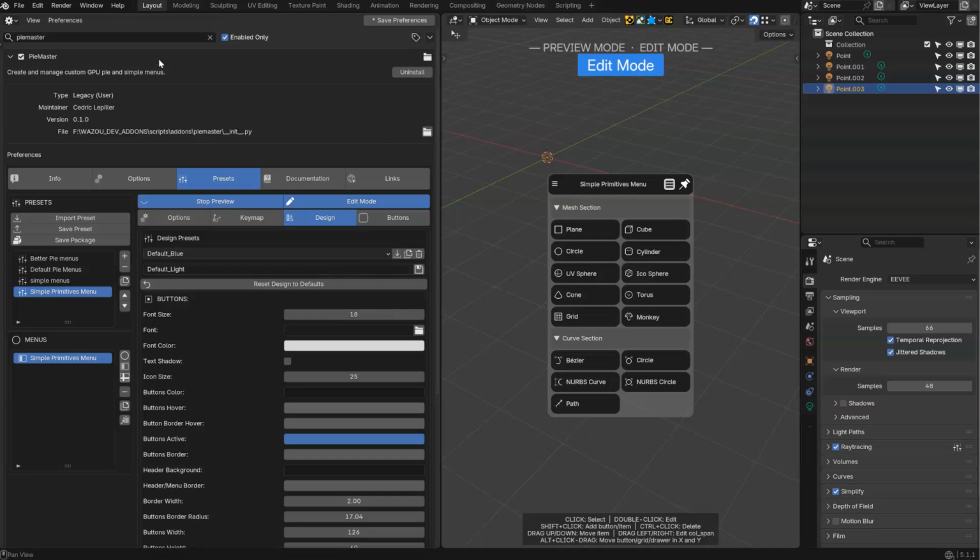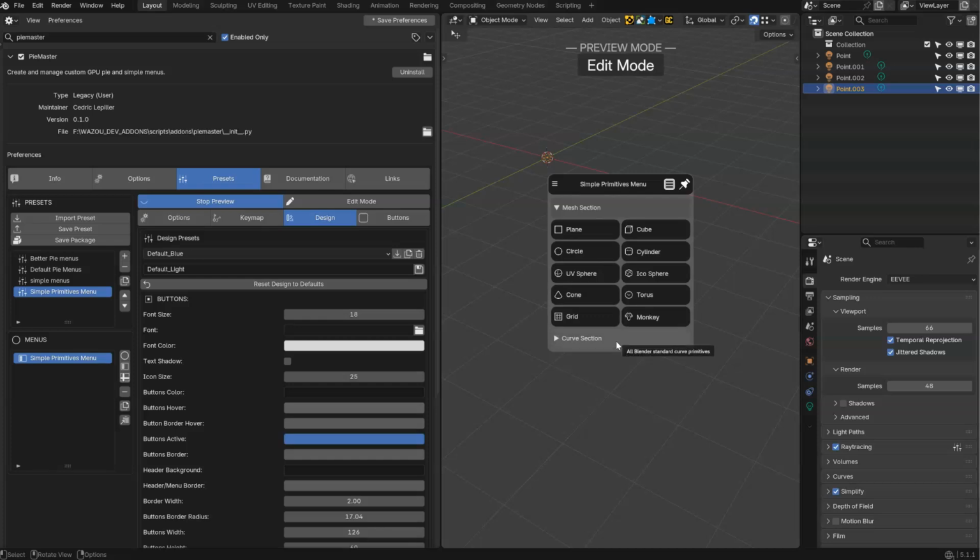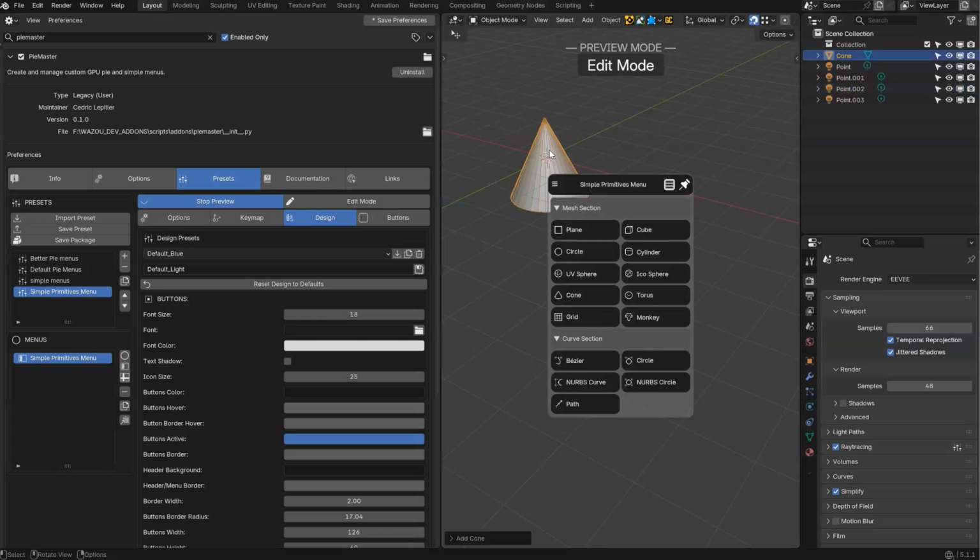Let's have some fun with PieMaster and AI. So I wanted to test something: if it was possible with one prompt to create full menus for PieMaster using AI. So I sent a preset I created with the add-on as an example, and it created this. And as you can see, it's working nicely. If I add my icon, I will have my icon.